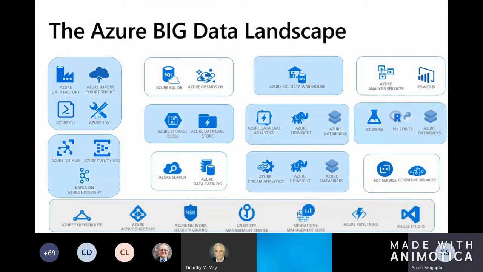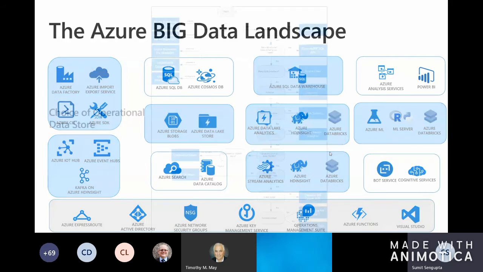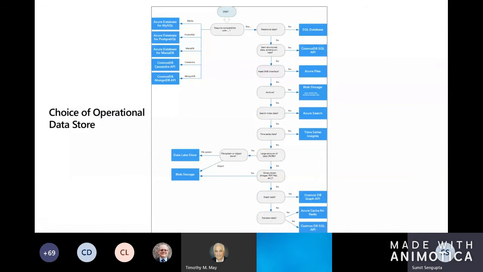Visual Studio is, of course, a tool. So if that's the data landscape, what does the big data landscape look like? The big data landscape looks like the same thing on the left-hand side, so I'm not repeating that. Some of these within that, HDInsight, Databricks, Machine Learning Service, are the things that we talk about in the big data itself.